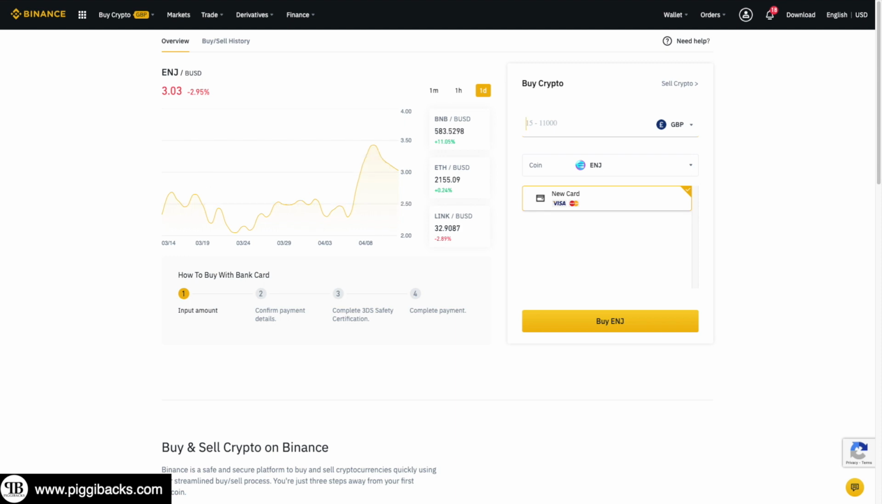So now that we've gone through this method, we're going to go through the second method, which would be using funds that you've transferred from your bank account to your Binance wallet on the Binance platform.